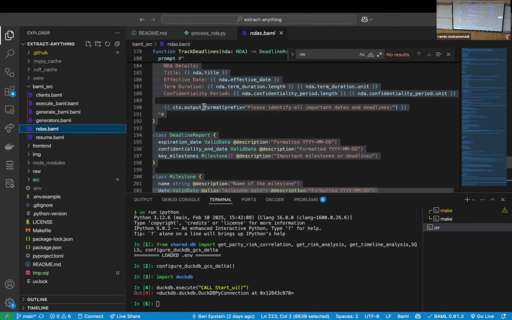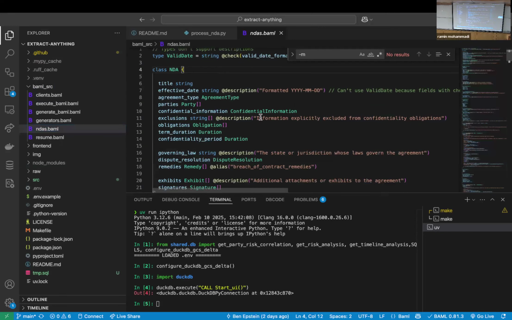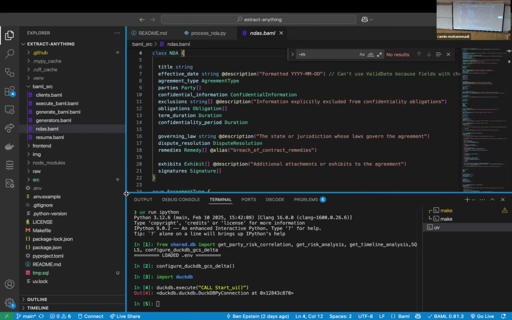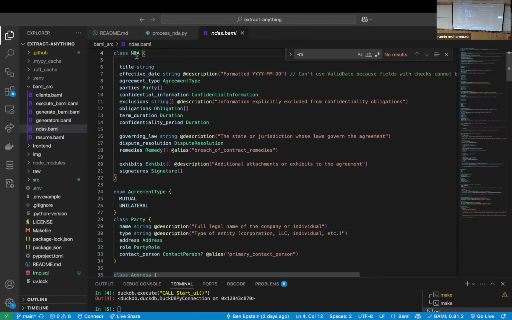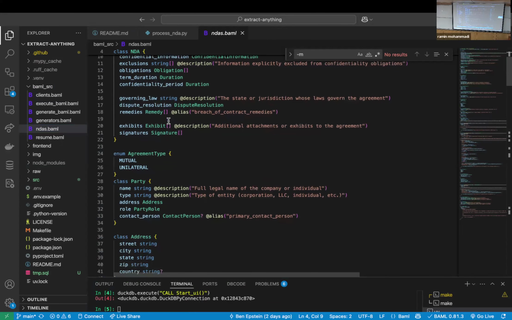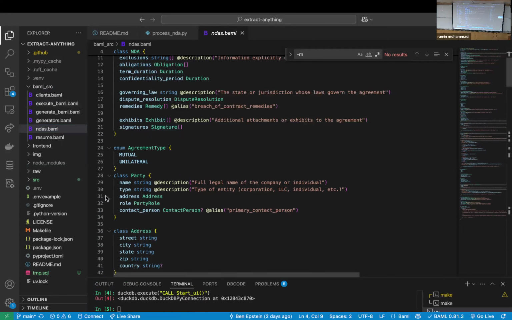So this is one that we're going to go into in a moment. You can define objects like this. You can define nested objects and everything that you'd expect. And as you change these, BAML, here I'll change something really quickly.